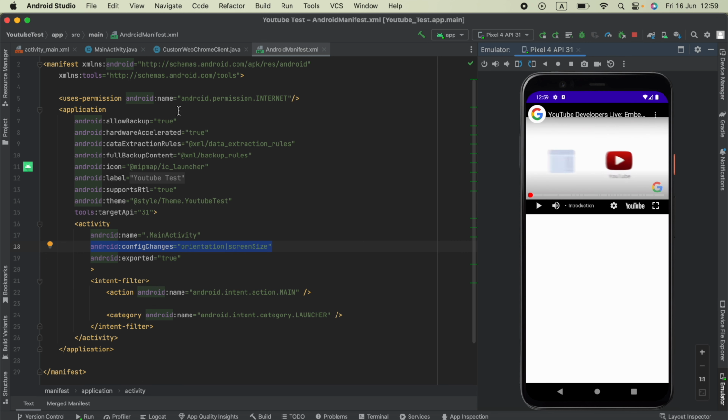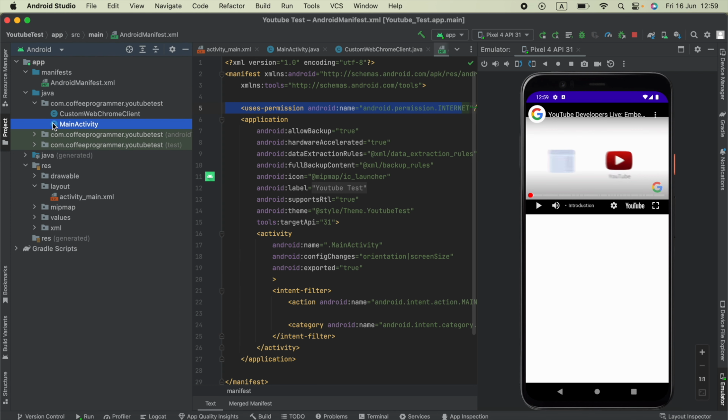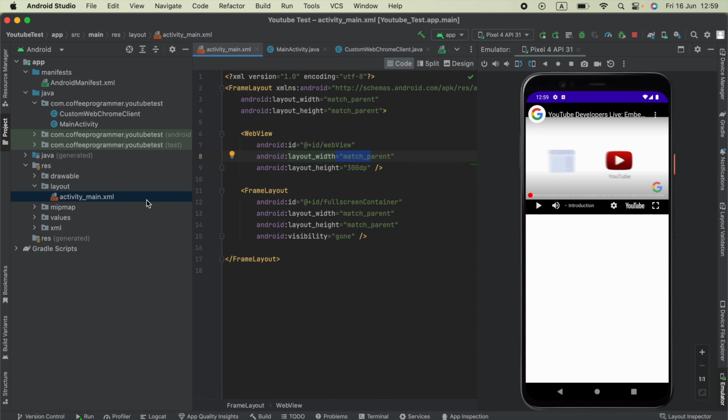Okay, that's fine. And remember to include this permission: uses-permission, android:name, android.permission.INTERNET. It is just a normal thing when you are accessing internet services. Okay, now I think everything is covered, and you can refer to this XML file also.